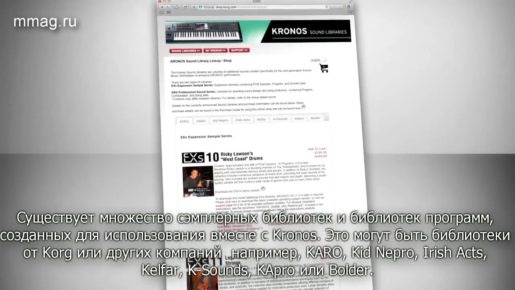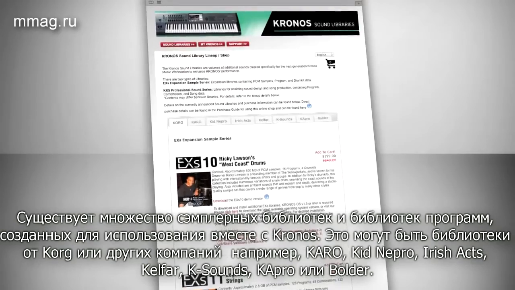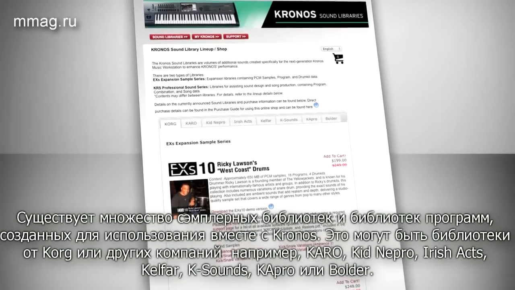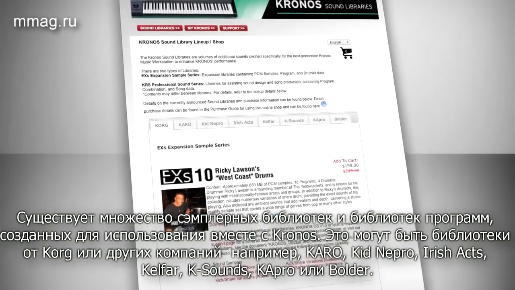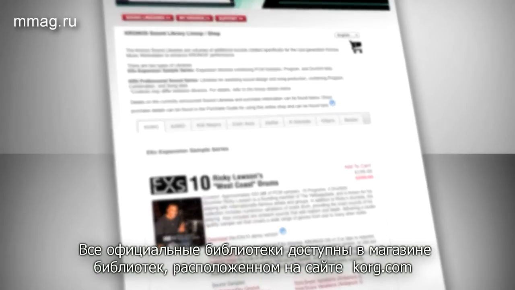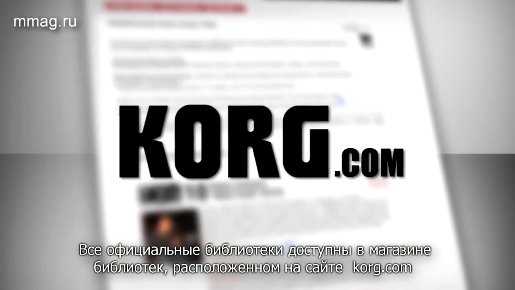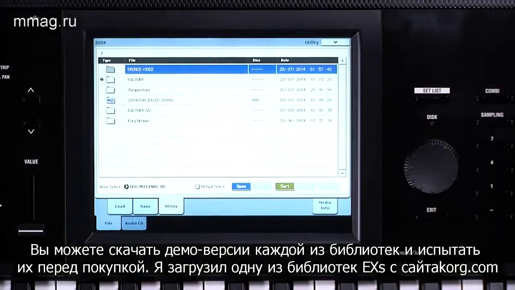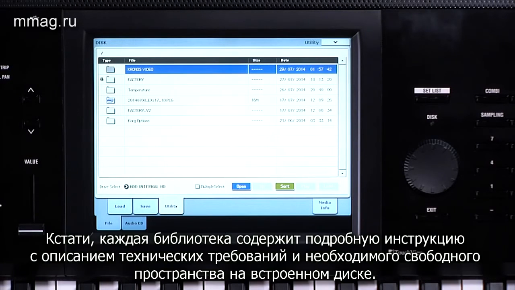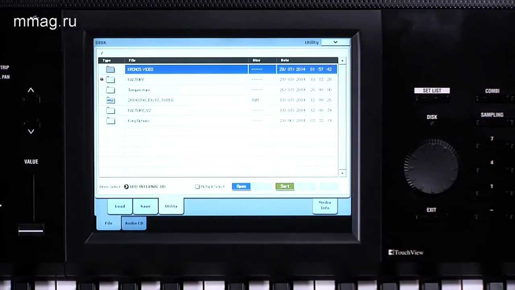There's a huge sample and sound library available for the Kronos, not only from KORG, but from third-party companies like KPro, Kero, KidNeyPro, Irish Axe, Kelfar, K-Sounds, and Boulder Sounds, all available through KORG's Sound Library shop at KORG.com. A great feature is that you can download and try out these samples and sounds before buying them. I've downloaded one of the EXS from KORG.com. By the way, the download includes a manual with complete instructions covering everything from system requirements to making room on your disk for the files.